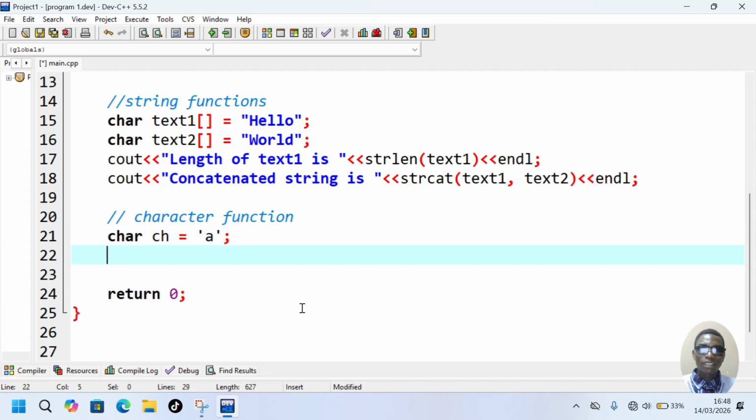Then after this, you can just print its uppercase. You can also check whether it's an alphabet or not, right? Let us first of all display its uppercase. We need to write cout here, "uppercase of a is". Then we write the toupper function. We need to use this function, toupper, right?